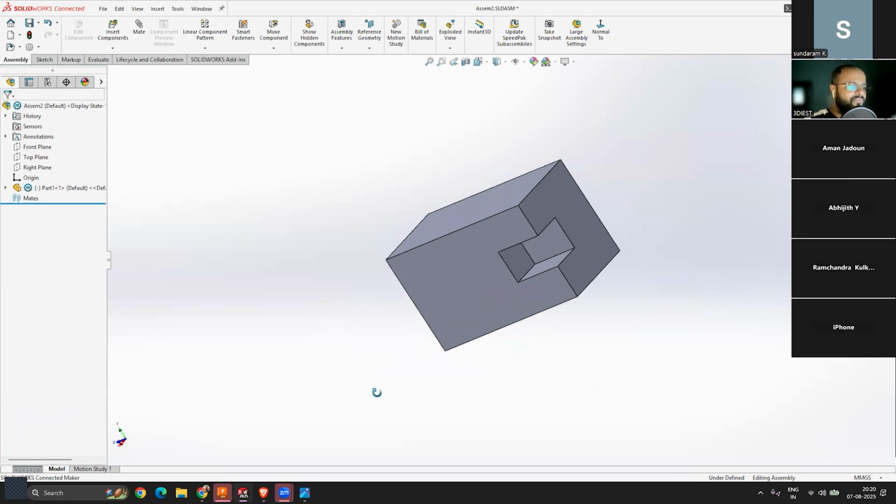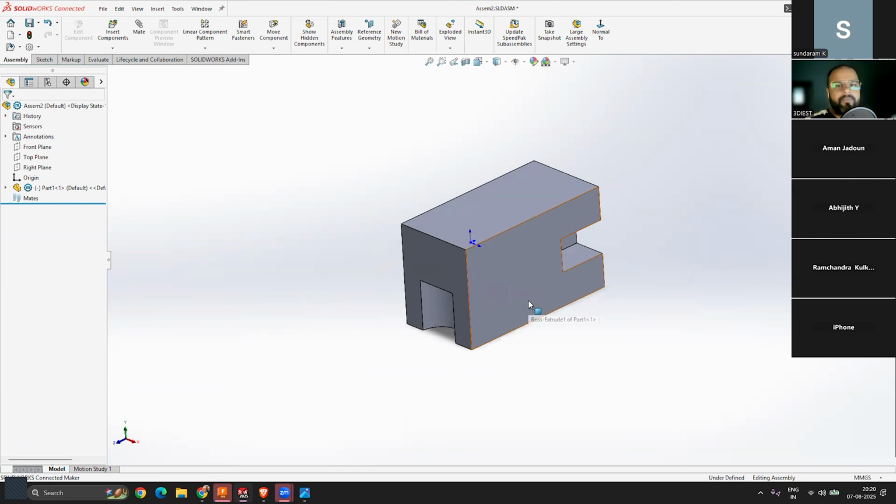So here you can see what I did. While placing this component into the assembly file, I made sure that the origin point of the component and also of this assembly file are aligned, at the same point. So whenever you're doing the first component, you have to make sure you follow this step, right?